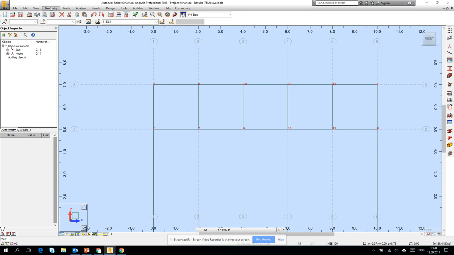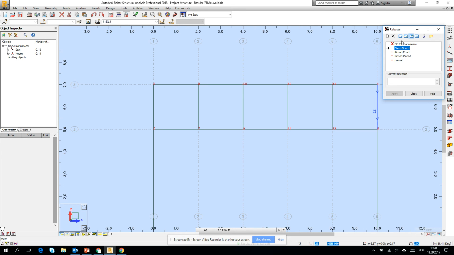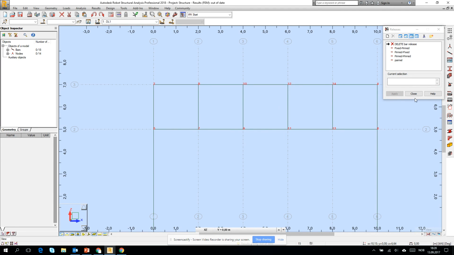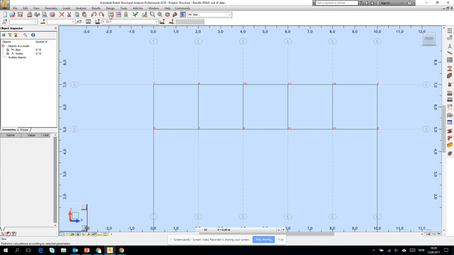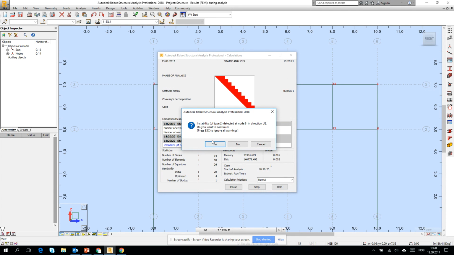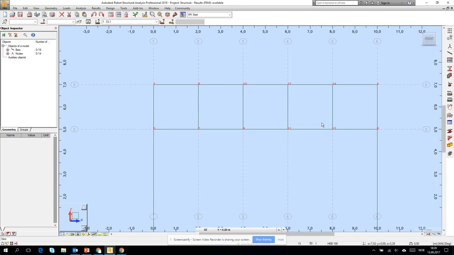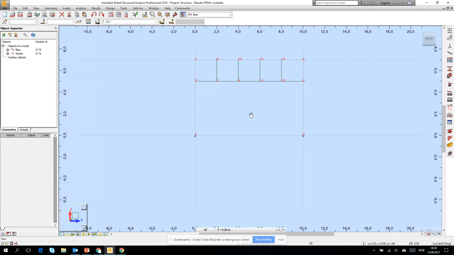Now I can go to the geometry and releases and see how they are defined. I go to delete bar releases, click all, click apply. Yes, so if I run the calculation, I still have the same information as before. So this was not the problem in this case. What more can be a problem?